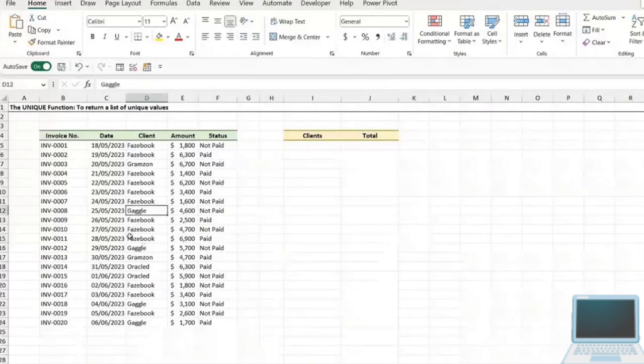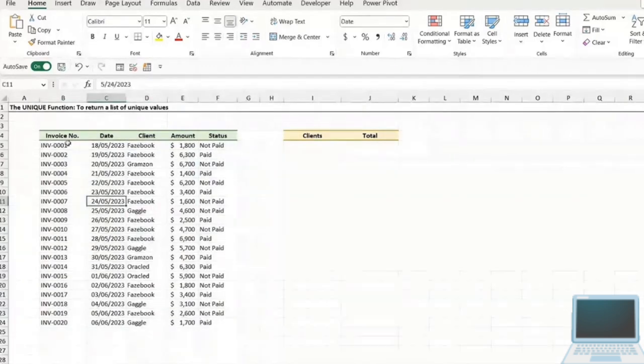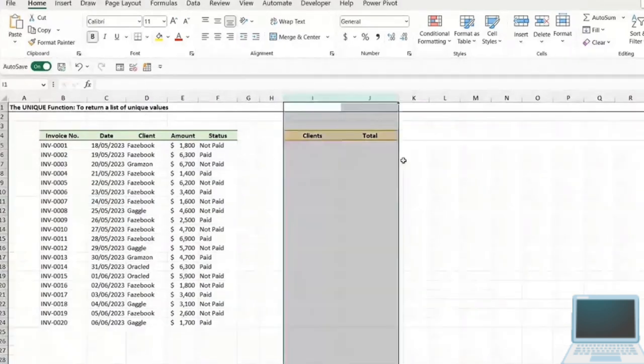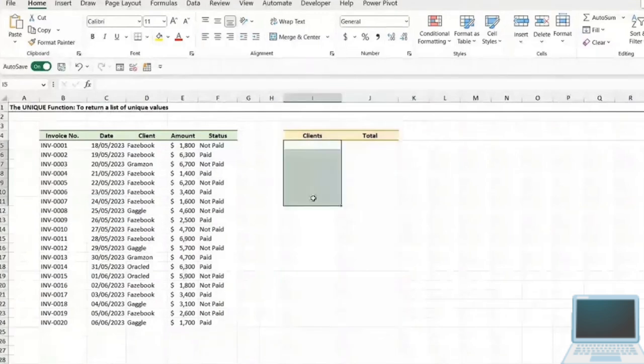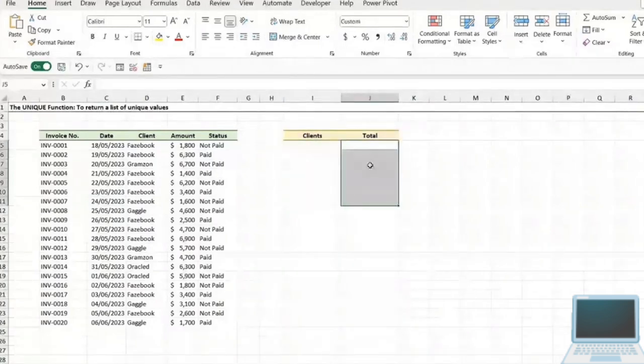You can see here, I have another table of data. So let's just say that this is for invoices. Okay, we have invoice number column, we have a date column, we have a client column, amount and status. Now, maybe over here in columns I and J, I simply want a list of all of the clients, and then I want to maybe work out their total using a SUMIFS formula.